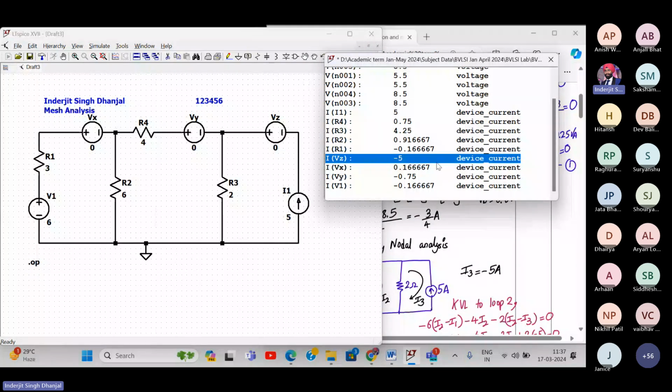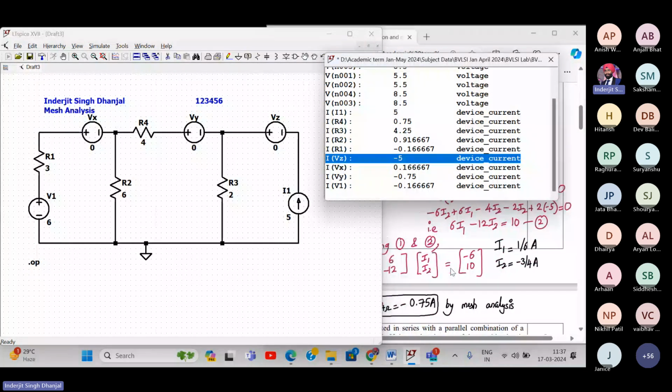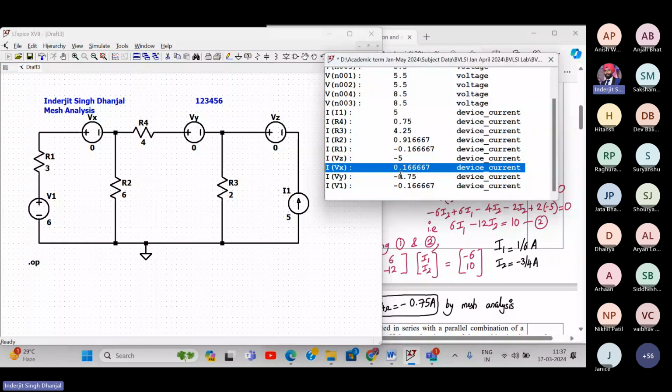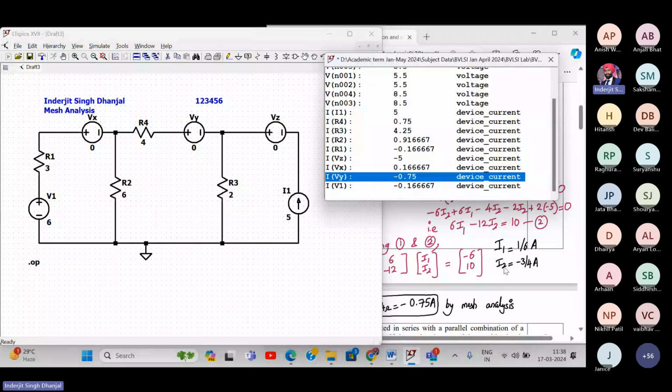Then you got the value of I1. I1 was I of Vx, like this. Can you tell if it is correct or not? 1 by 6 is 0.1666, right? Yes, sir. And what is I of Vy? It is I2. I think 3 by 4 is 0.75, so I2 is minus 0.75. Yes.